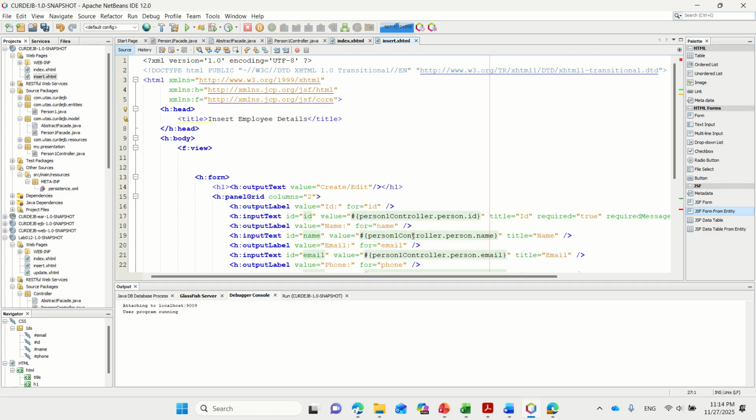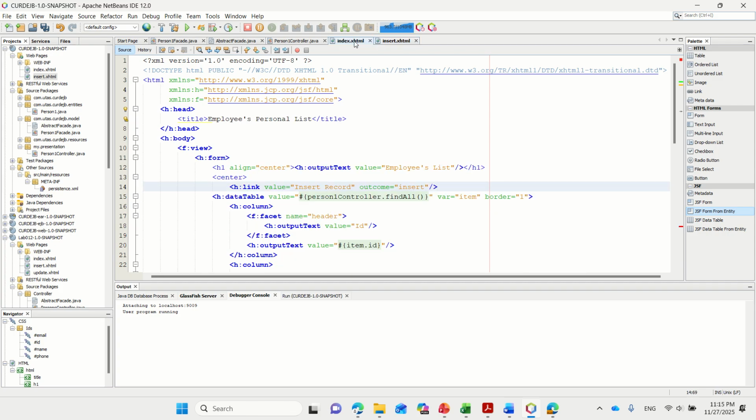Okay, so what is this? This is for adding a record. That's why it automatically came as create or edit. For both we will be using this one. Now we have inserted this form for creation. For creation we will be adding ID and all the information. I just forgot to tell something here.